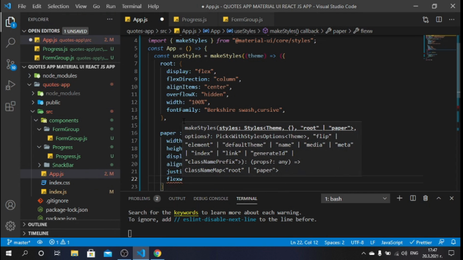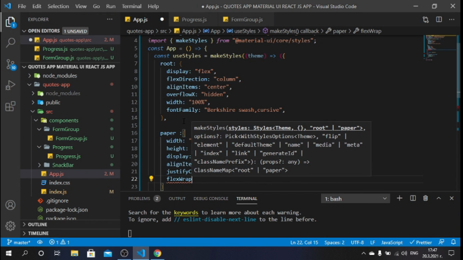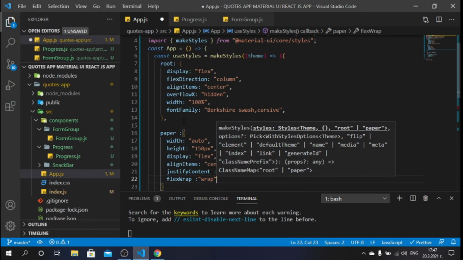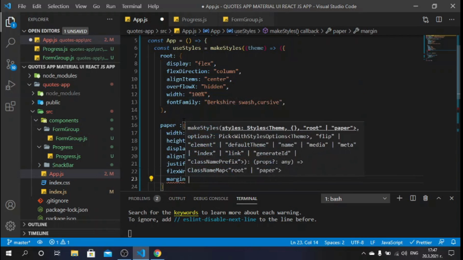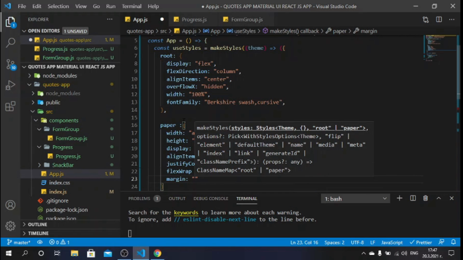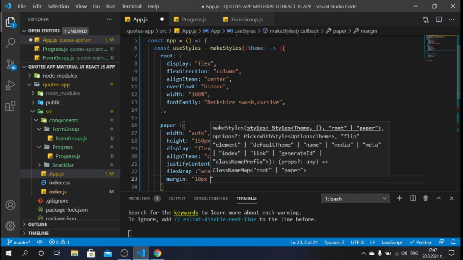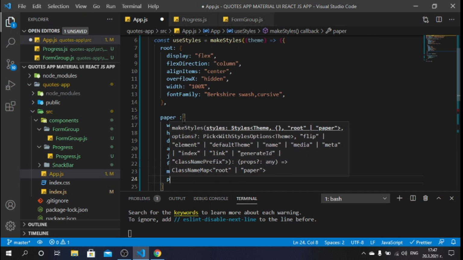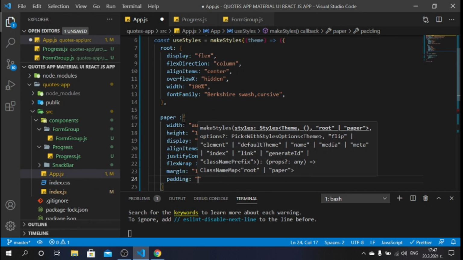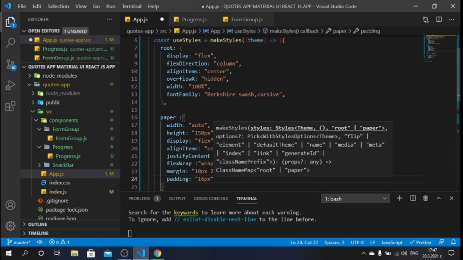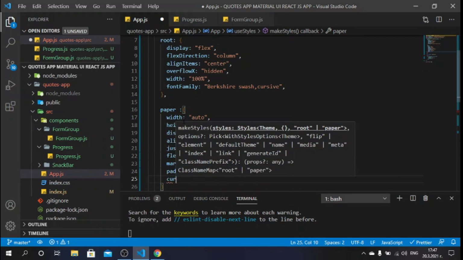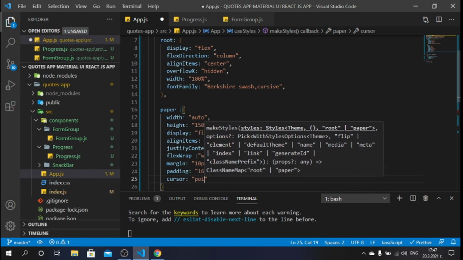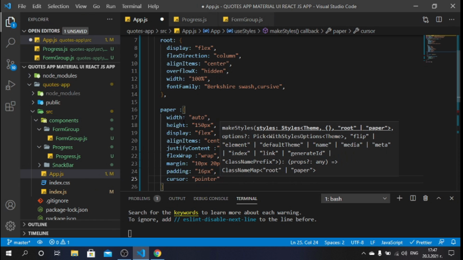We'll have flex wrap, that will be equal to wrap. We will have margin, which will be 10 pixels, 20 pixels for the left and right, and we will have padding of 16 pixels and cursor of pointer. And I'll save now.